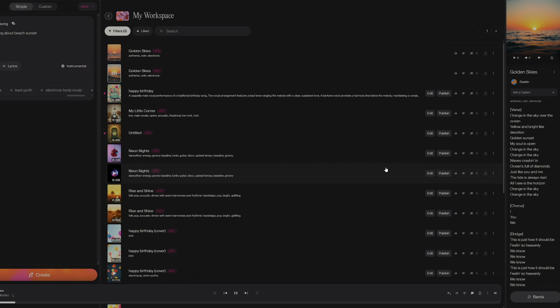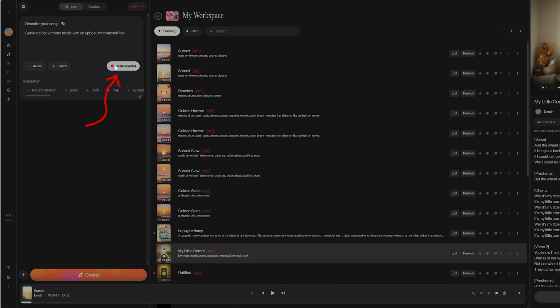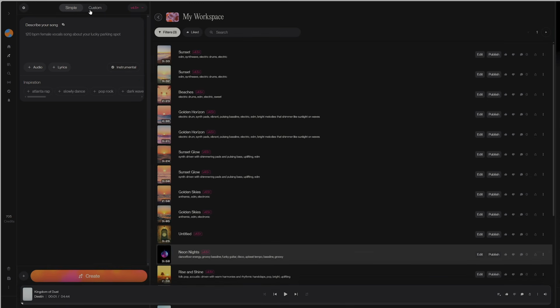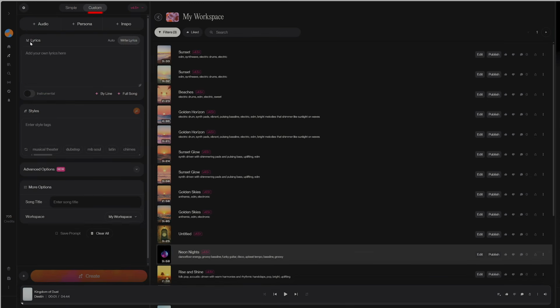If you're looking for background music for a video, you can create tracks that come without vocals. Now let's move on to custom mode, where we'll find the advanced features. Let's start with the plus audio option.